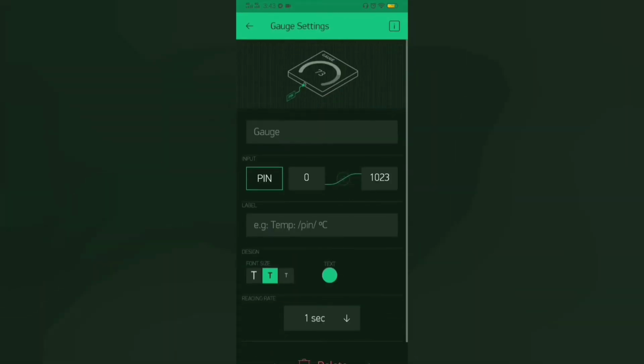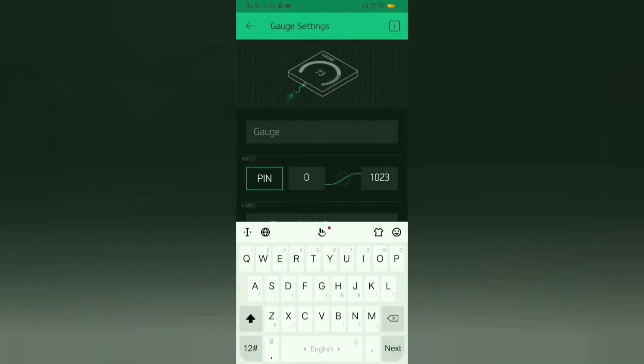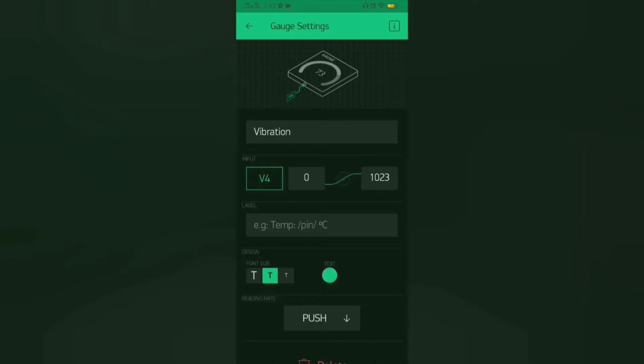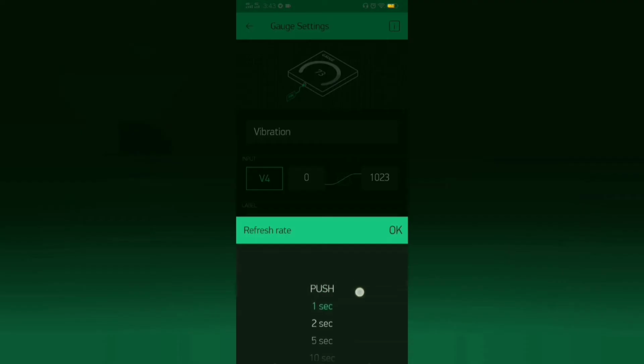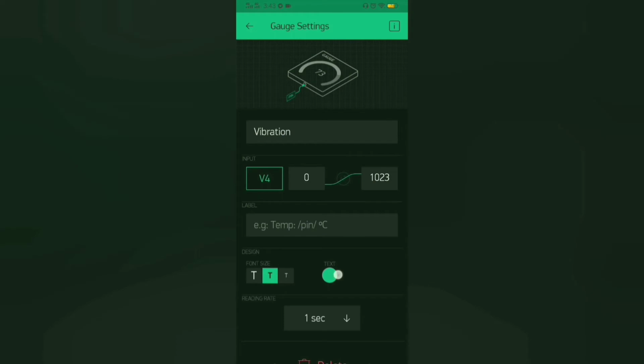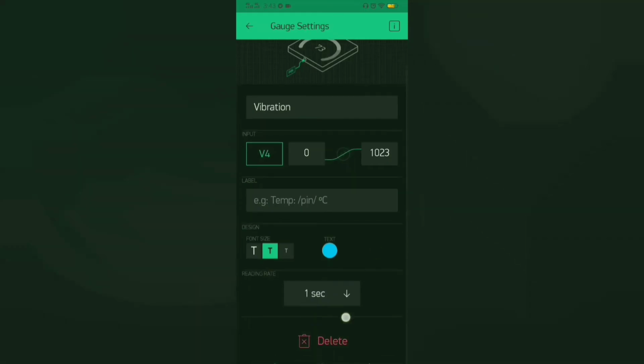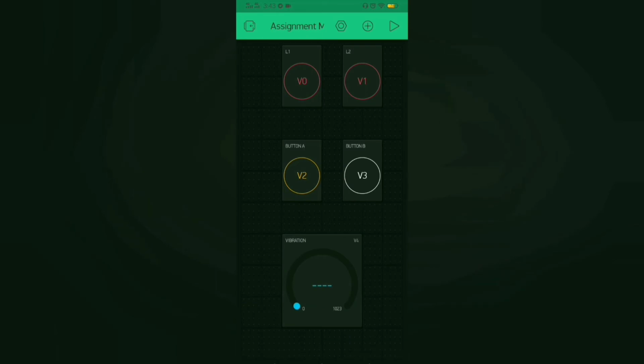And the gauge, vibration, virtual V4. I push it for 1 second, and the color is blue. Okay, so we have done with our dashboard. So let's continue with the programming.